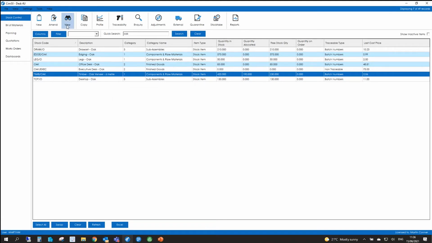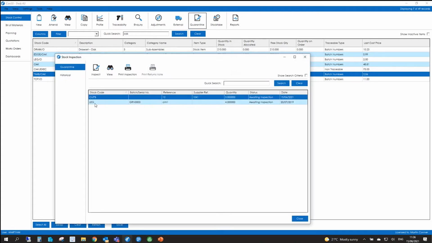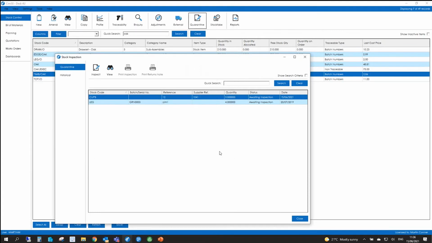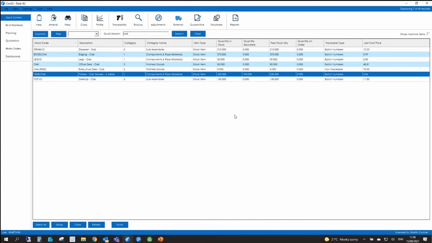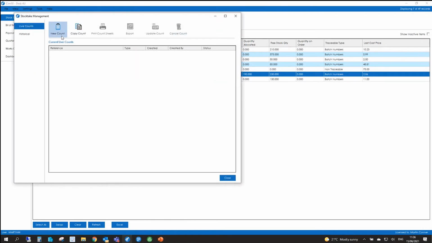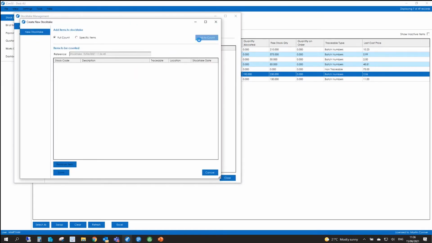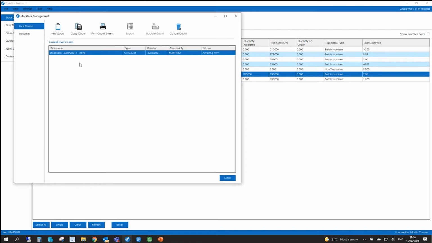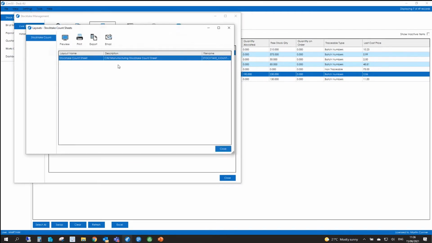Carrying on through stock control, as I say, we can do dispatches. I might come back to that a little bit later on. We do have the ability to quarantine, so you can book items into quarantine. So these are waiting inspection, and I can inspect them and move them back to free stock. I can produce inspection reports and returns notes if I want to. I can stock take my items. That can be for all items, or I can filter that list if I want to. From that list, what I can do is I can print count sheets.